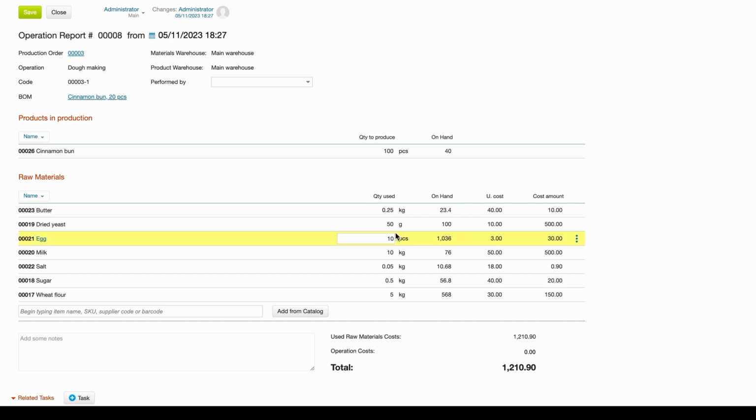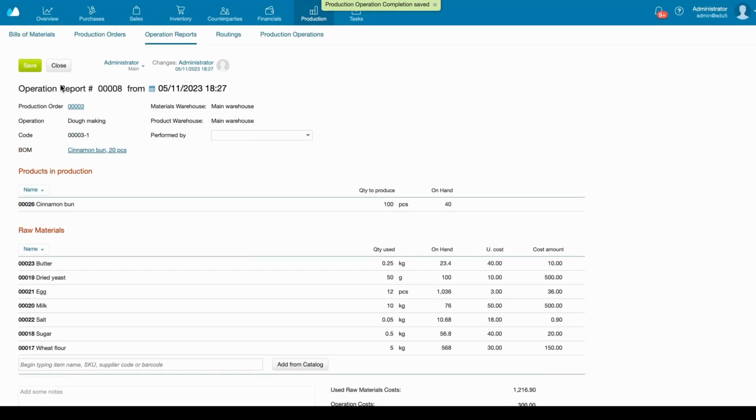For example, I use not 10 but 12 eggs as 2 were accidentally broken. Also for that operation, my job costs were 300 rupees. So I fill the quantity of eggs as 12 and input 300 rupees as the operation cost. Save the changed operation report. The operation report for a completed operation affects the stock of used raw materials. Let's continue the production process.